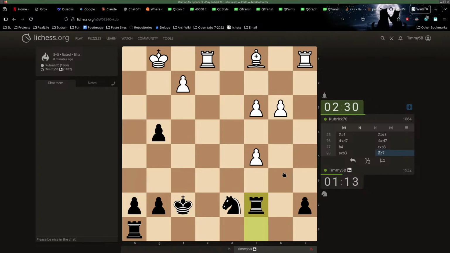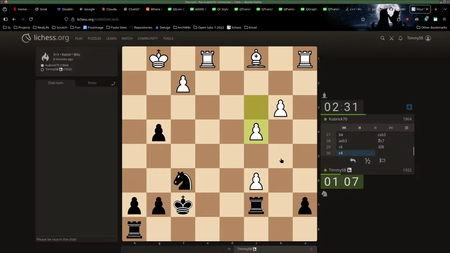Cannot allow this rook to become that active. Like all of a sudden. Out of nowhere. Cannot allow that. Oh shit. Why? Yeah, now I lost, obviously. That was so stupid.